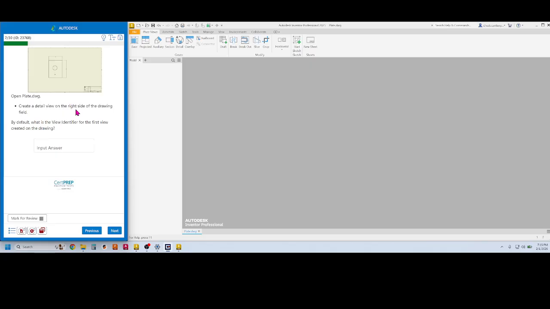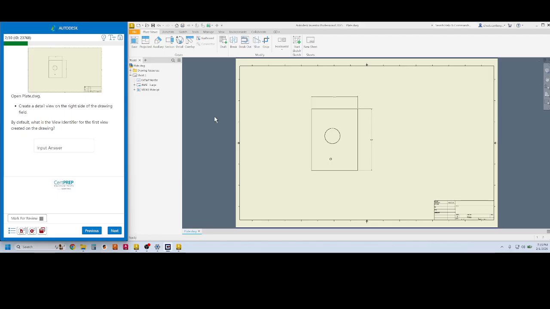Okay. Create a detail view on the right side of the drawing field. By default, what is the view identifier for the first view created in the drawing? Okay, which is also a little misstated there, because the first view is view 1. We've already done that.